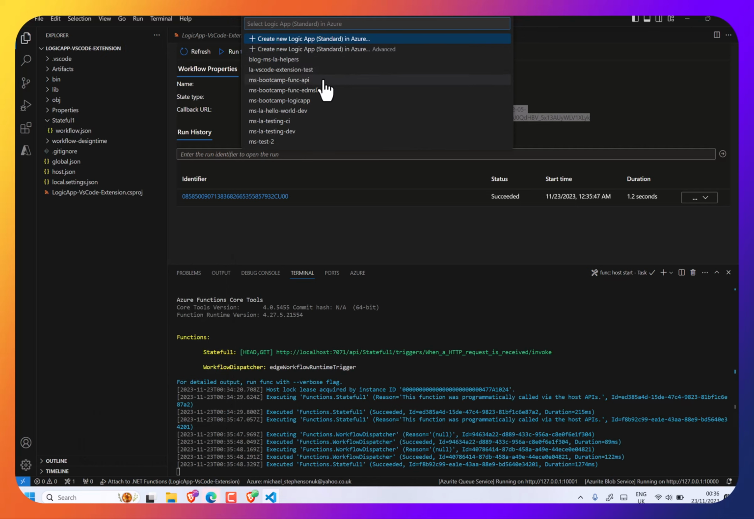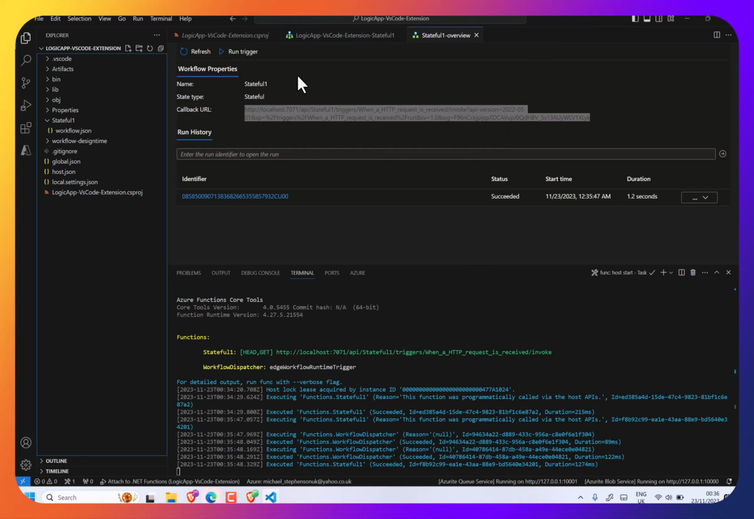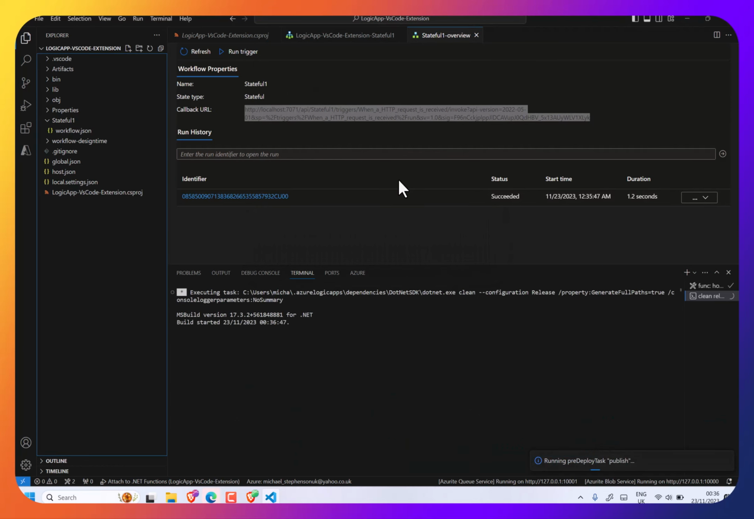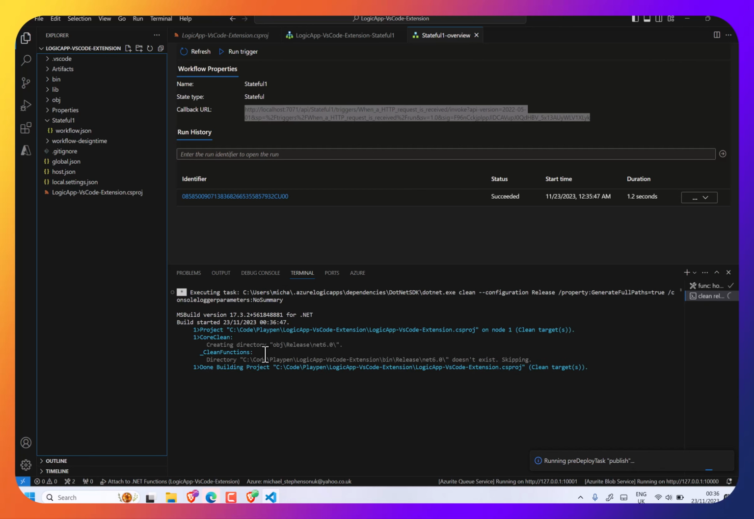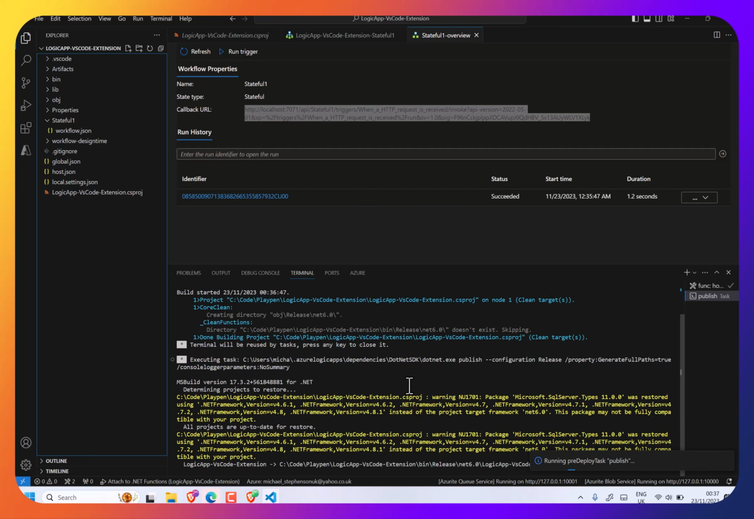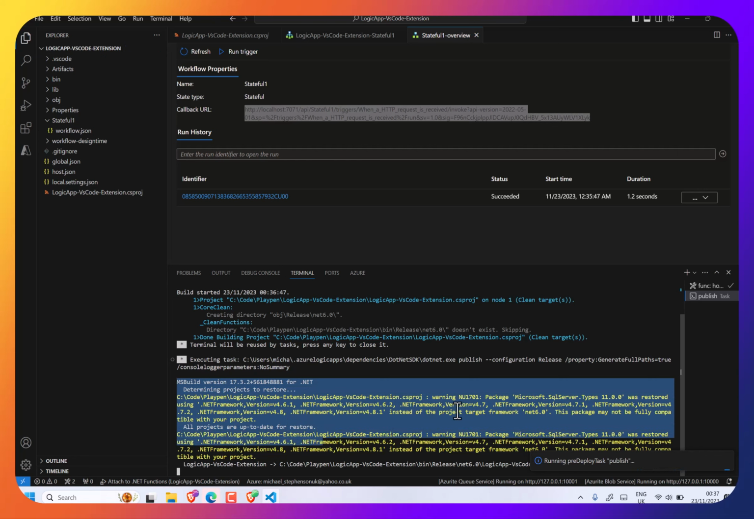So we should be picking the VS Code extension. Make sure you want to deploy. So we'll just let this run. See, it's doing a publish down here. We get a little bit of telemetry showed up down here. So we're just going to be patient while it deploys out to Azure now.